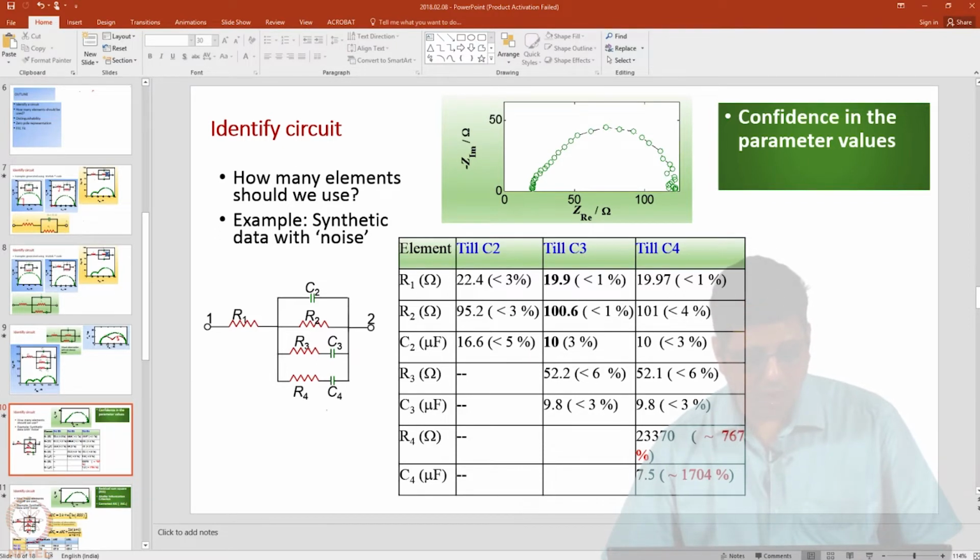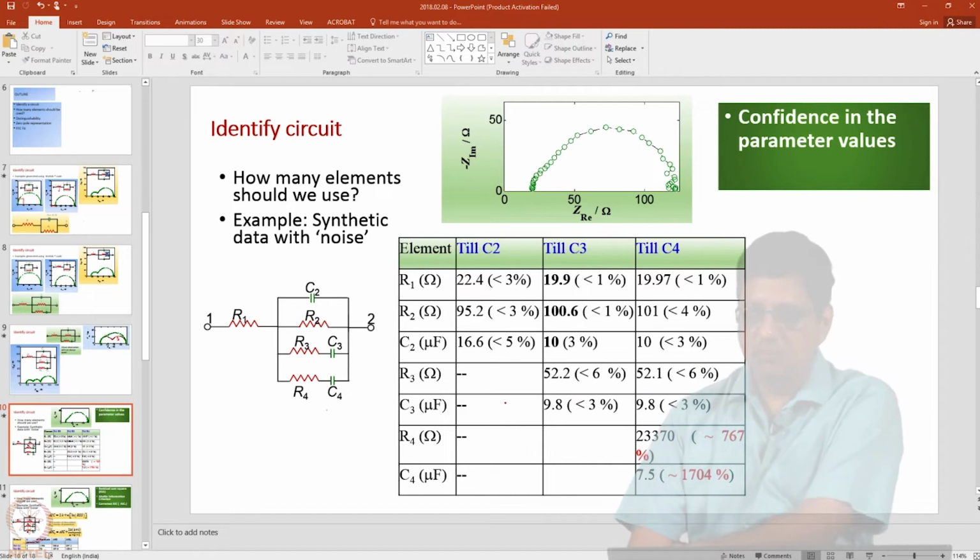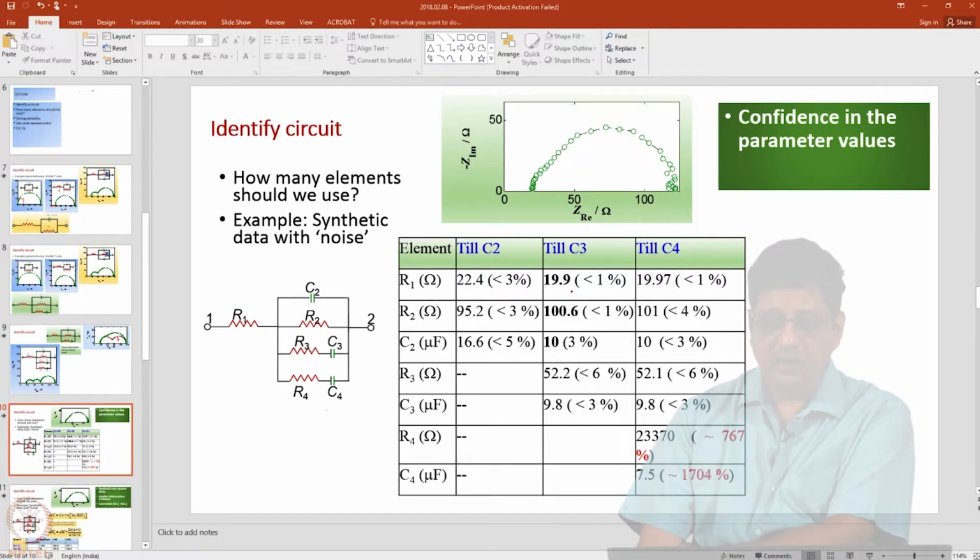If I add one more, R3 C3, look at the confidence, it is good, 1%, 1%, 3%, less than 6, less than 3. I have actually generated using 20, 100, 10, and then if I remember it is 50 and 10. I have generated using a circuit which has R1, C2, R2, R3 and C3, but I have added some noise.